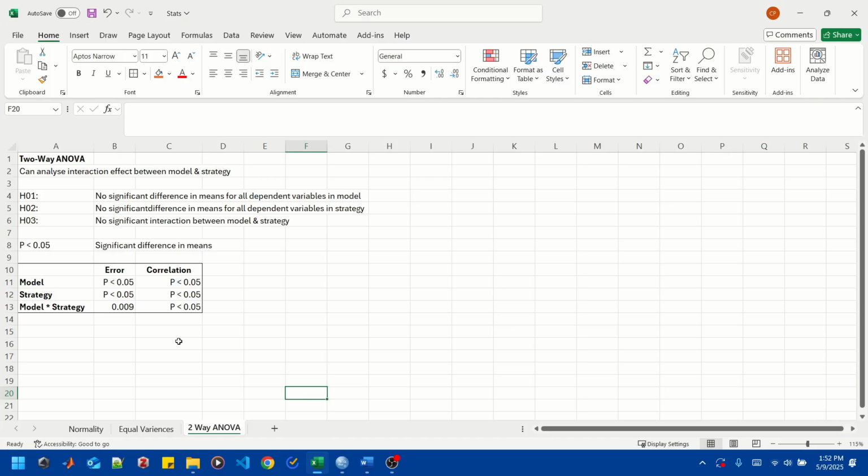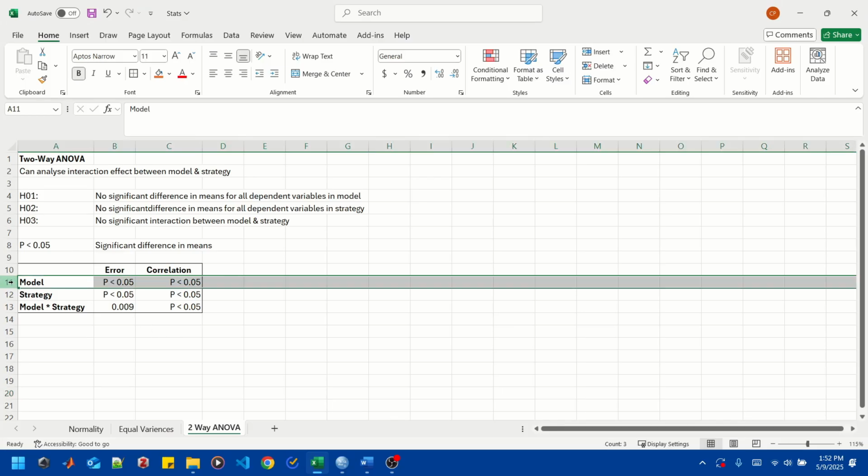So what happens in the two-way ANOVA is, first of all, considering model, what we do is we ignore strategy and look at if there are significant differences between the performance metrics for the three models, or the three levels of the independent variable model. And in this case, the values are less than 0.05, which is less than our alpha. So we can reject the first null hypothesis and say that the three models significantly vary in their performance metrics. That's error and correlation.